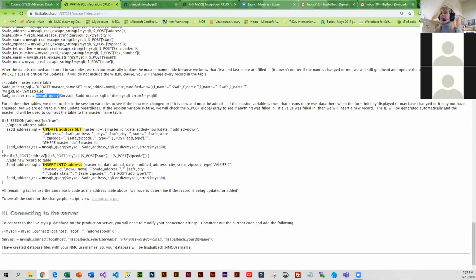So for this one, we can automatically do the update. For the other ones, we cannot because we don't know if data existed or if the data is new. So that's where we have to check the session variables. So for address, we are checking to see if the session variable is true, because if it's true, that means that data was there.